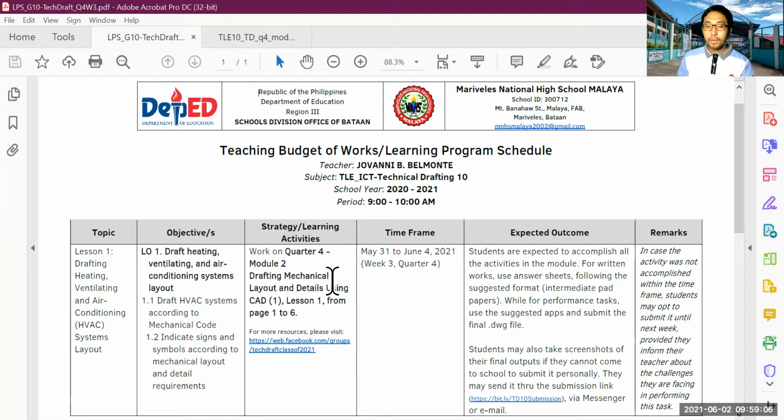For the learning activities, you shall use module 2 of quarter 4, entitled Drafting Mechanical Layout and Details Using CAD. That's the first module of the 2. You'll only be expected to refer to lesson 1 from page 1 to 6. For additional resources, you may check out our guides in our private group.